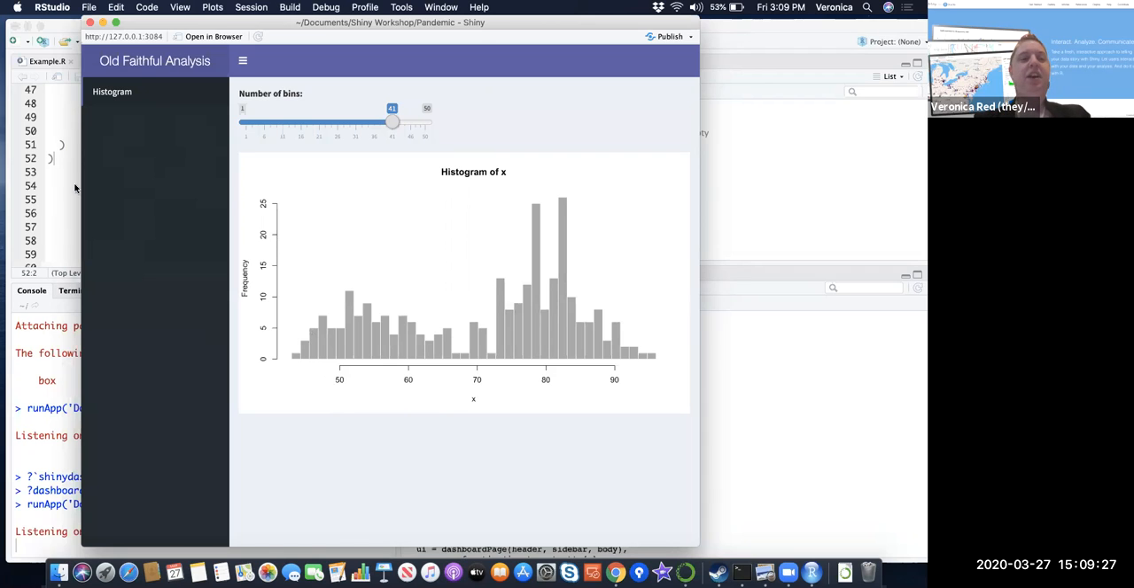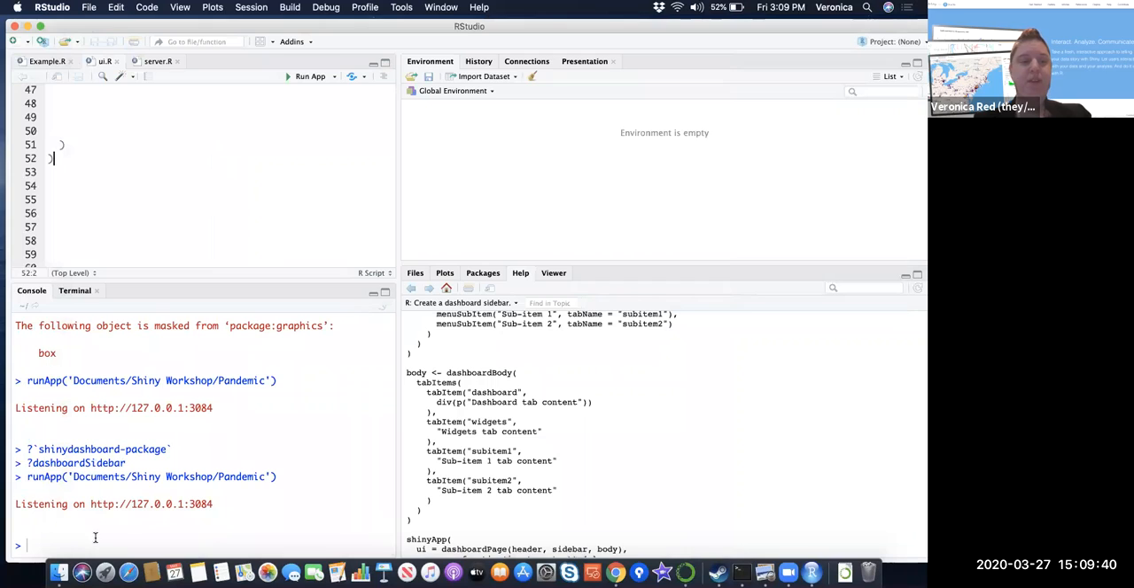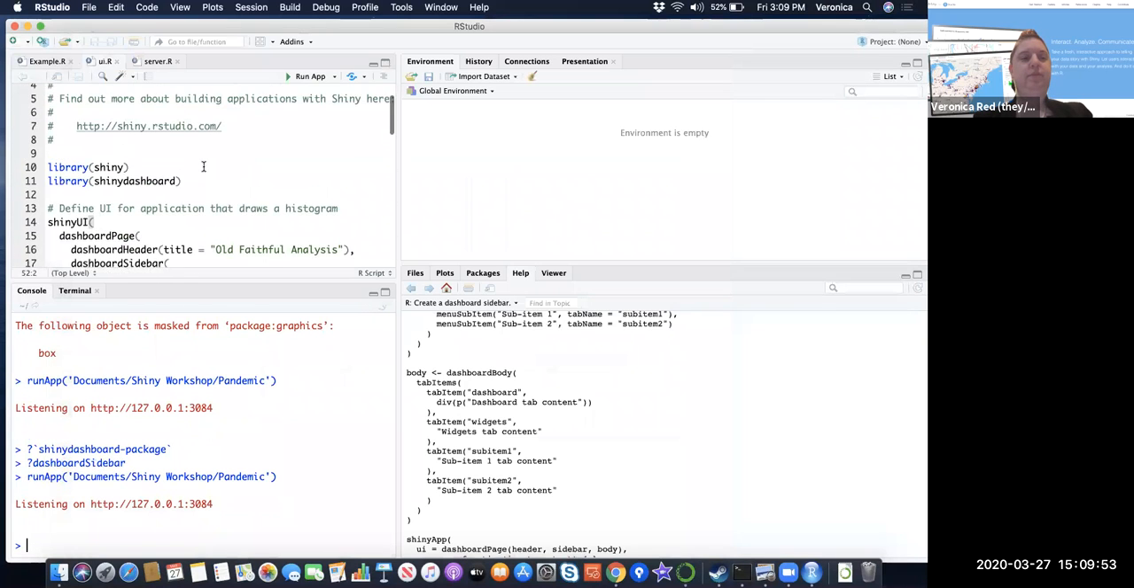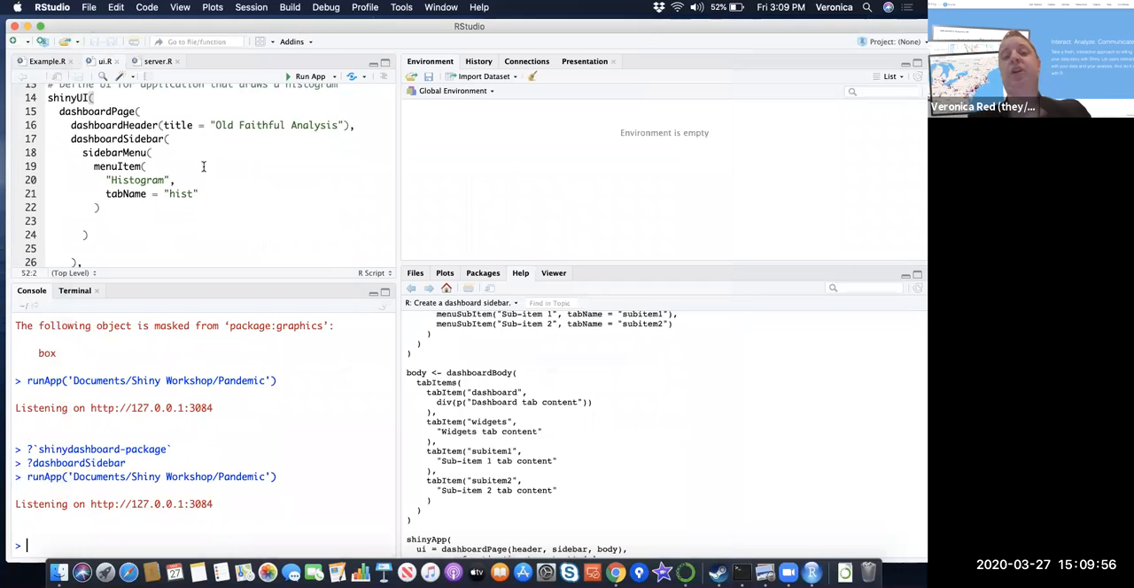Let's do that. All right, so the first thing we need to do is make sure we close our Shiny, because you can't run your Shiny again if it's still open. X out of it and make sure we have a blinking cursor down here in our console. Okay, so the first thing we need to do if we're gonna create another tab is create another tab in our UI.